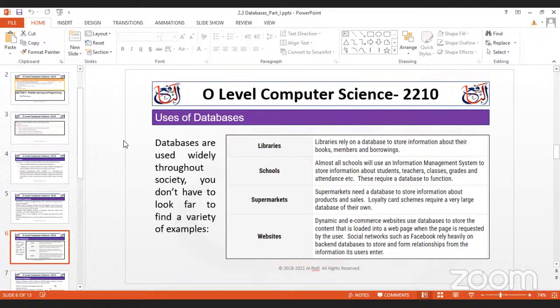Now we have many different types of websites. Dynamic and e-commerce websites use databases to store content that is loaded into a web page. We already discussed what a web page is, what HTML stands for, and what a web server is in O-level Computer Science paper 1. When the page is requested by the user through HTTPS or HTTP, the information visible usually relies on backend databases to store and form relationships from the information the user enters.